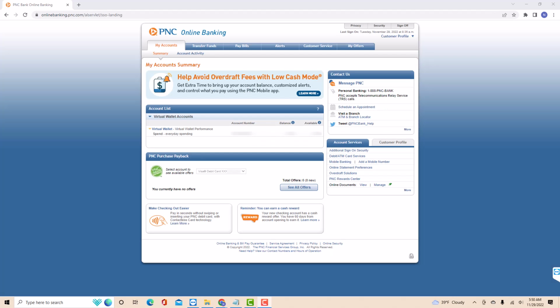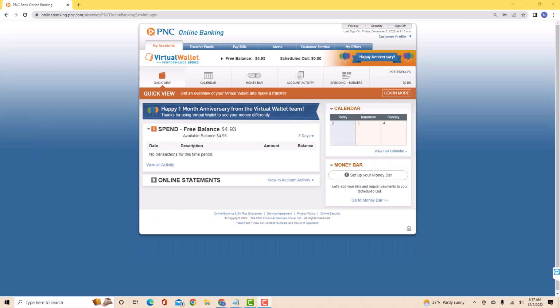Once you're signed in, you will see a section for your account list. Under Account List is an option for Virtual Wallet. Click on your virtual wallet. On this page, you will see an option for View All Activity. Click on View All Activity.